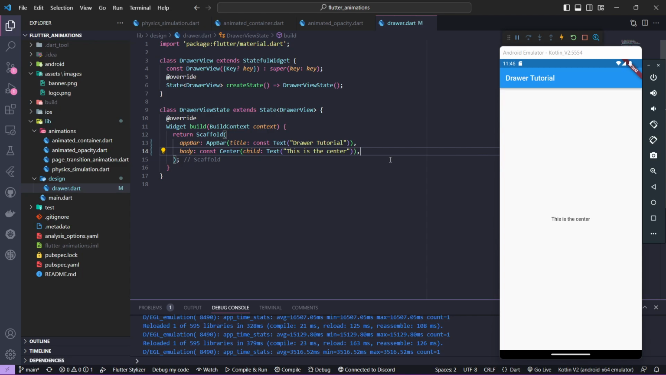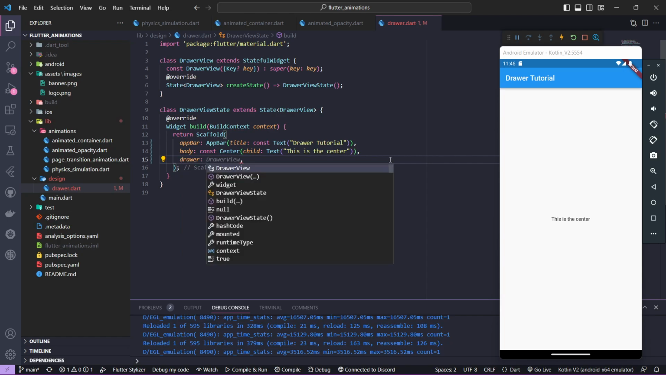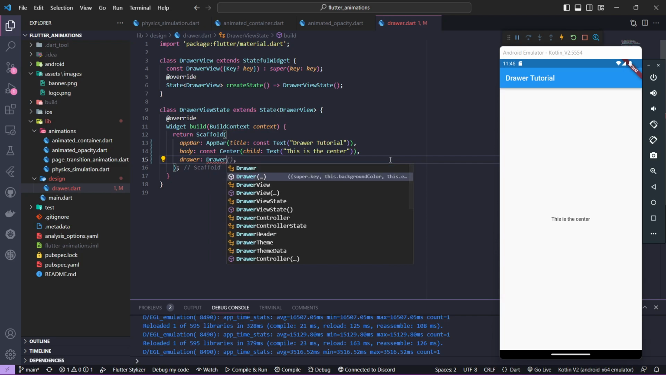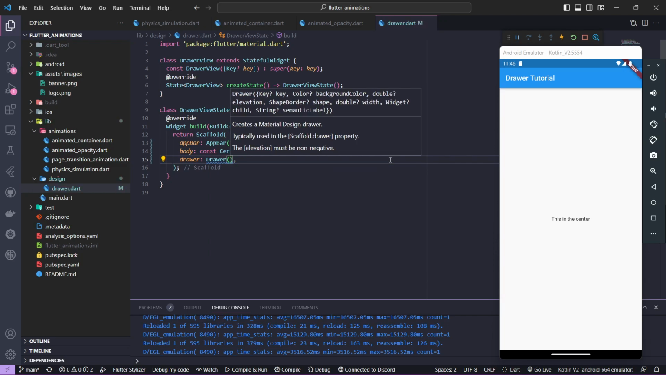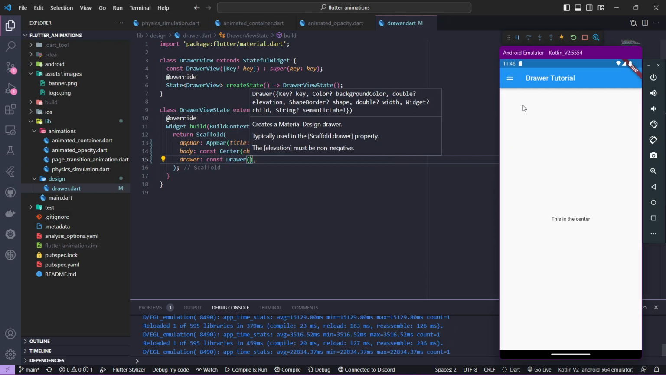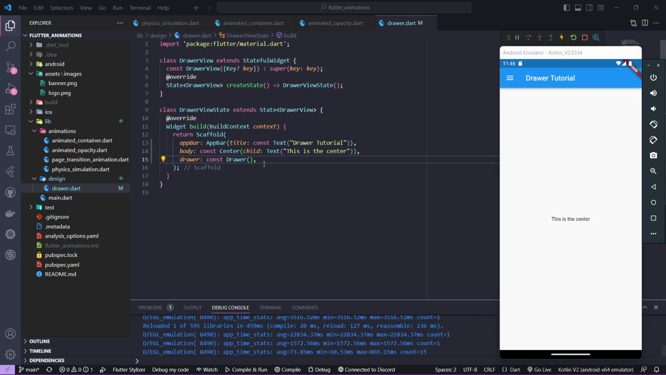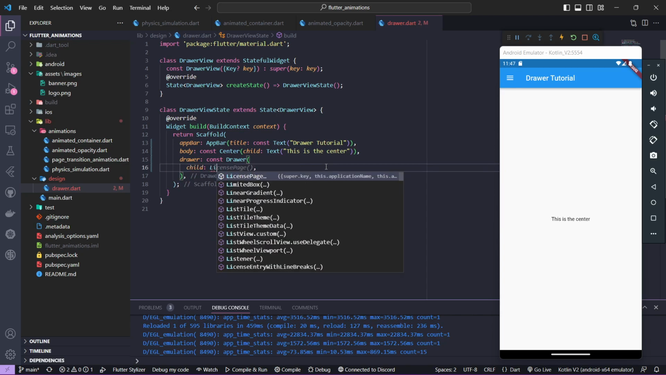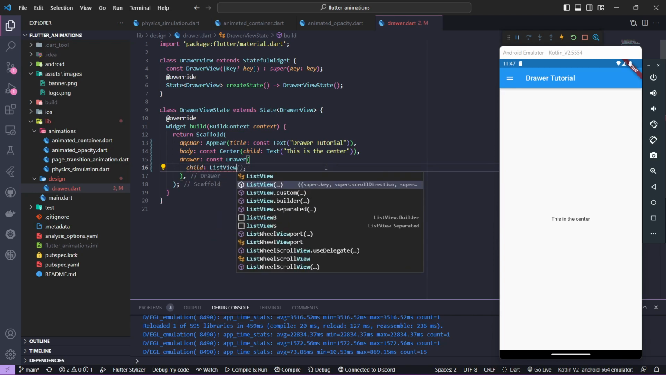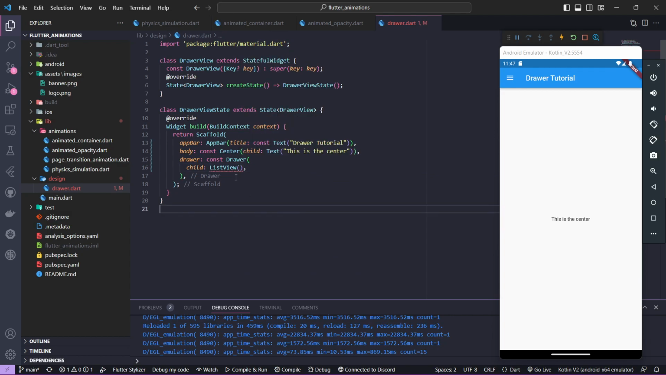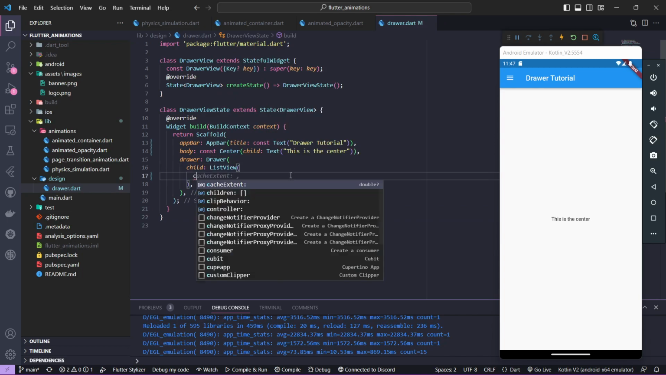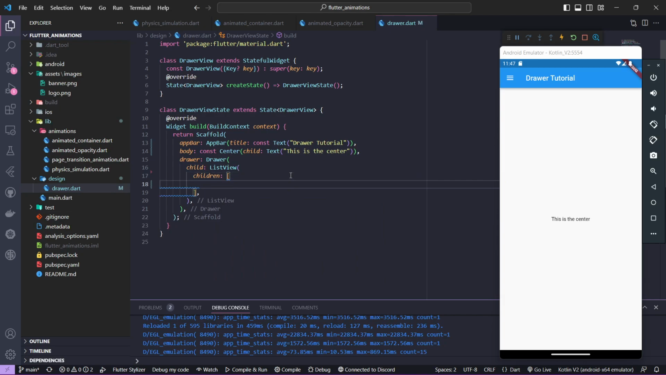Now let's create our drawer. To create drawer, there is a property for it, parameter, and I'm gonna just type drawer here, and you see, we can see our drawer here, left corner. Let's go inside and create a child, make it list view, then we should delete the const keyword, okay, and children, and I'm going to create a user account drawer header.